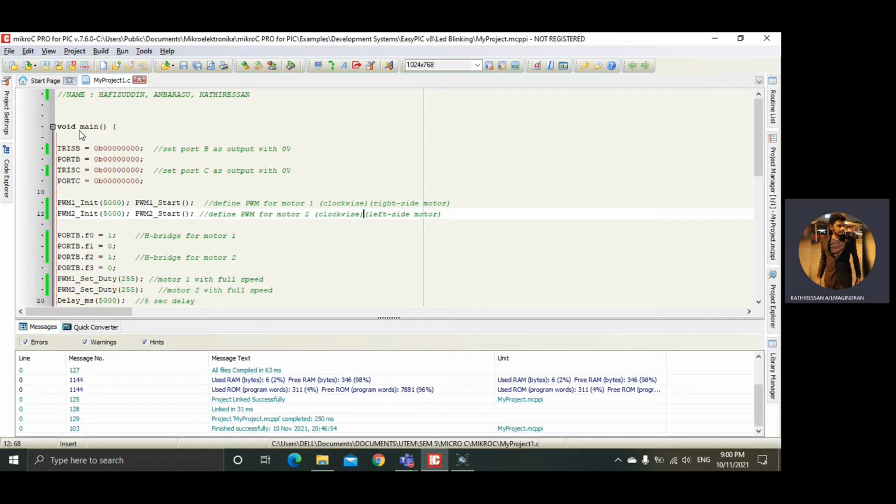First, we write void main and then we set port B as output with 0 voltage, and we set port C as output with 0 voltage too. Move on to the next. We design to keep two motors where we define PWM for motor 1, which will rotate clockwise and is designated as the right side motor. And then we define PWM for motor 2, which will rotate clockwise too and is designated as the left side motor.